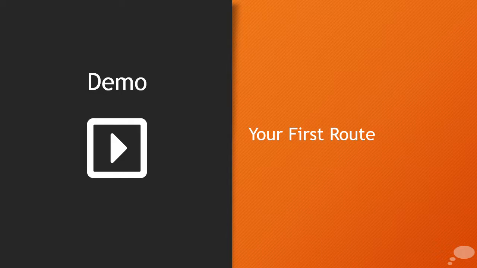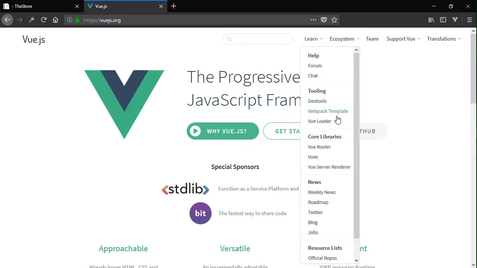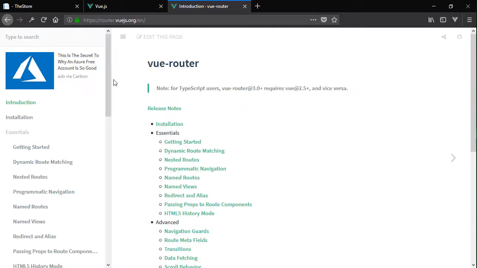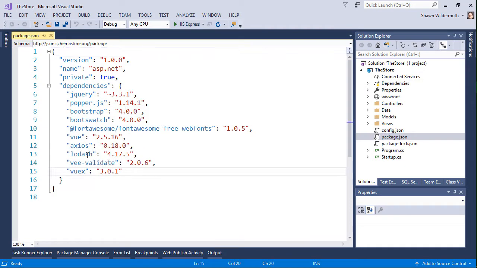So let's introduce routing and create our first route. We're going to start over here on the Vue.js website, and inside the ecosystem, you'll see a section for Vue Router. This is a core library that has been written by the Vue team, specifically to allow us to look at the way routing works. And it has its own web page and its own set of documentation for getting started. The way we're going to get started is we're going to open up that package.json file again. And just like we added Vue and Axios, vvalidate, Vuex, we're going to go ahead and include Vue Router.